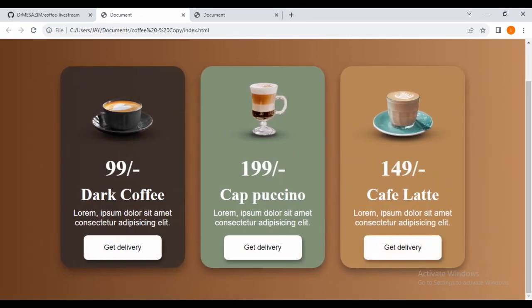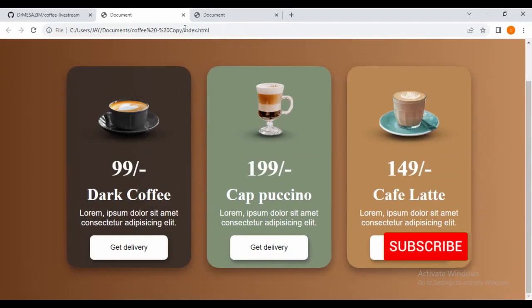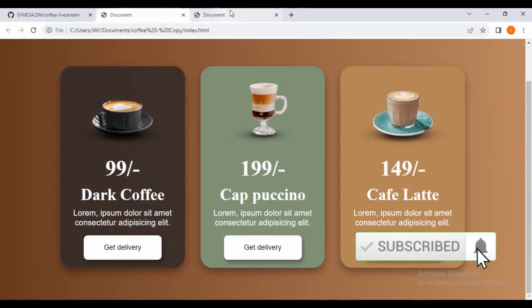So now I'm going to come inside. So this just perfects the solution. As you can see, we have completed this website using animations.